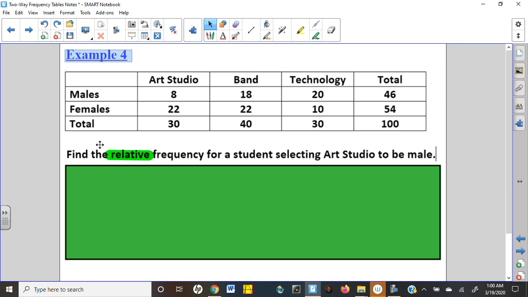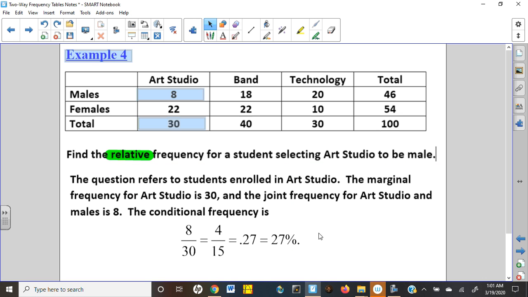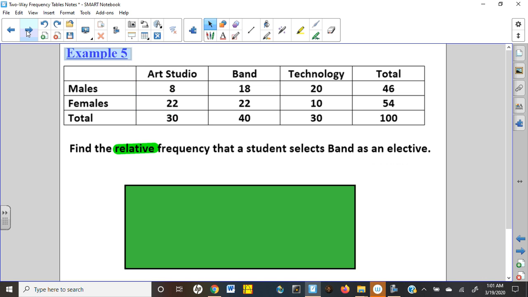Here's example 4. Find the relative frequency. So notice it didn't just say frequency. If it just said frequency, okay, we'd just be looking for one of these numbers, but it says relative frequency, so we're going to have to compare two of these numbers, how they relate, relative frequency. So for a student selecting art studio, how many students took art studio? 30. How many of those 30 students were males? So looks like we're talking about a relative frequency of 8/30ths, or I don't know, it's about 27%. Okay?